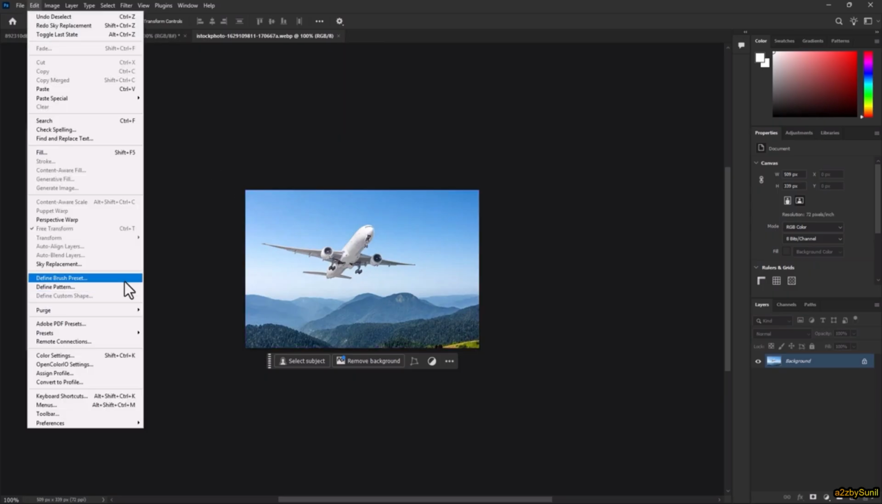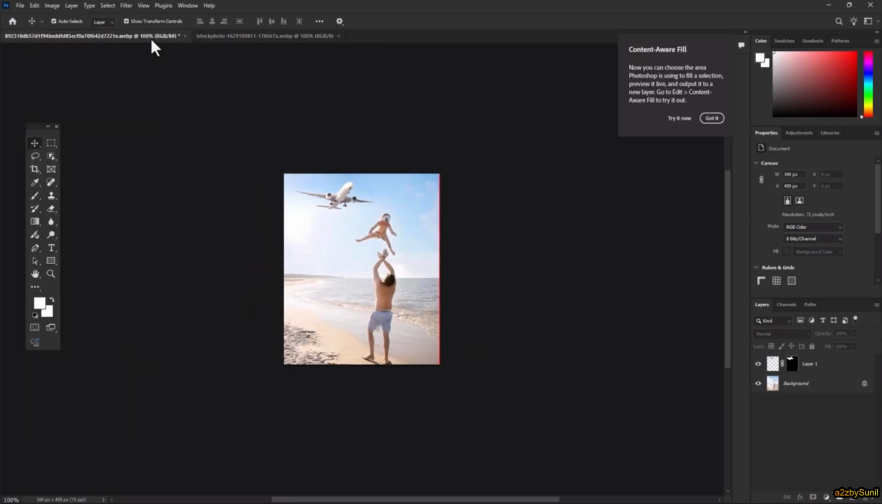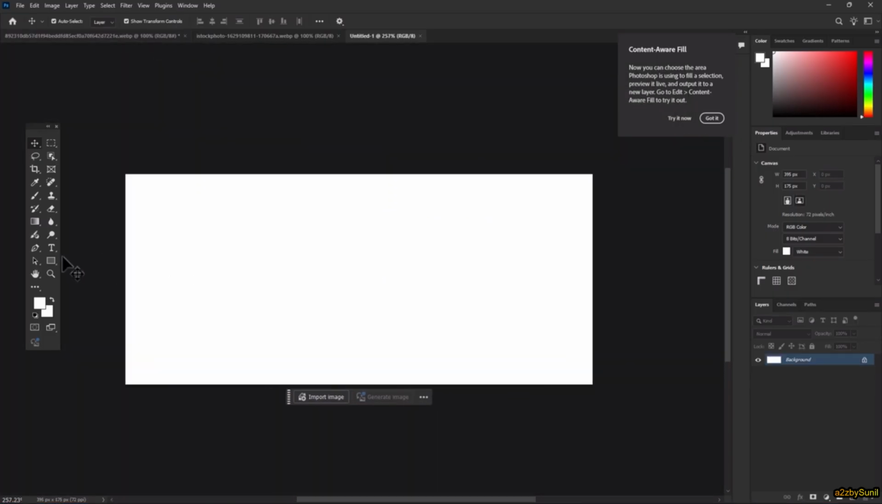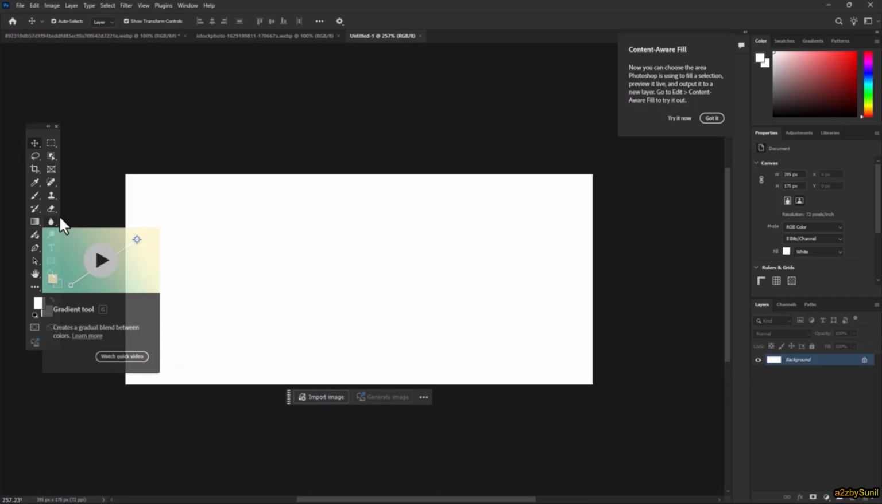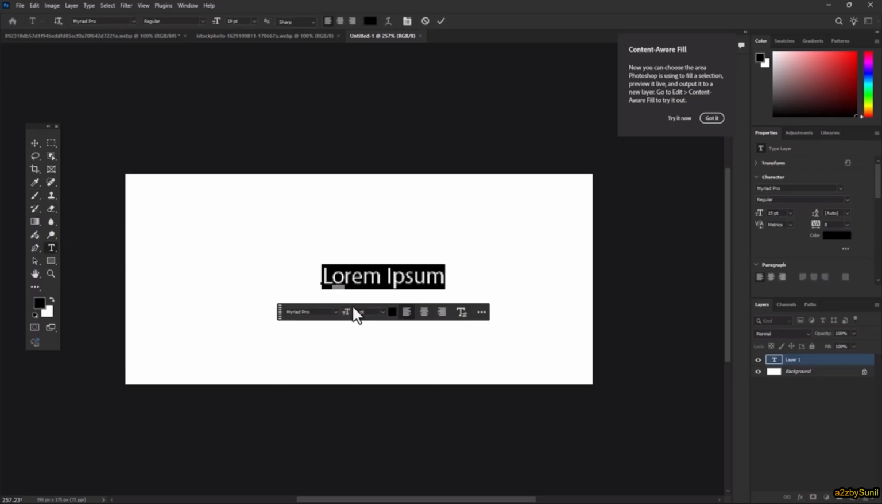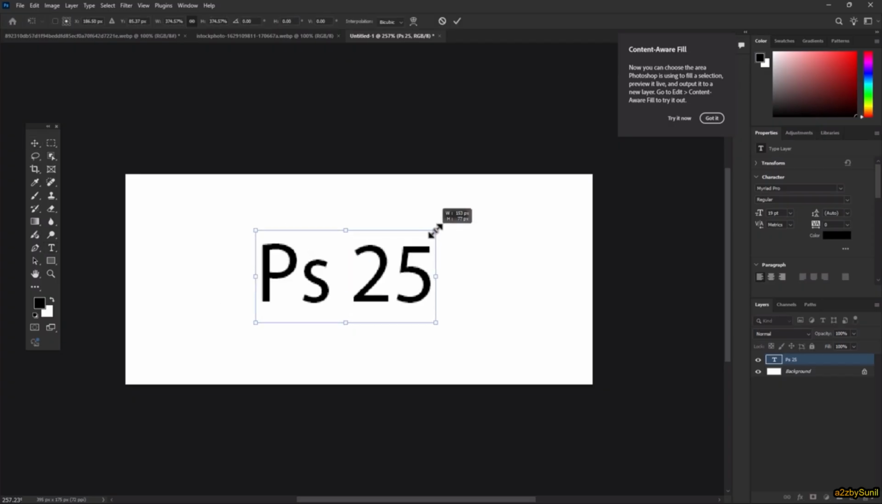And the next one is define brush preset. How to use define brush preset? First, create a new document and zoom in. Hold Alt key on the keyboard while scrolling to zoom. Now let's write something. Here, write PS25 and change the size, hold Alt.